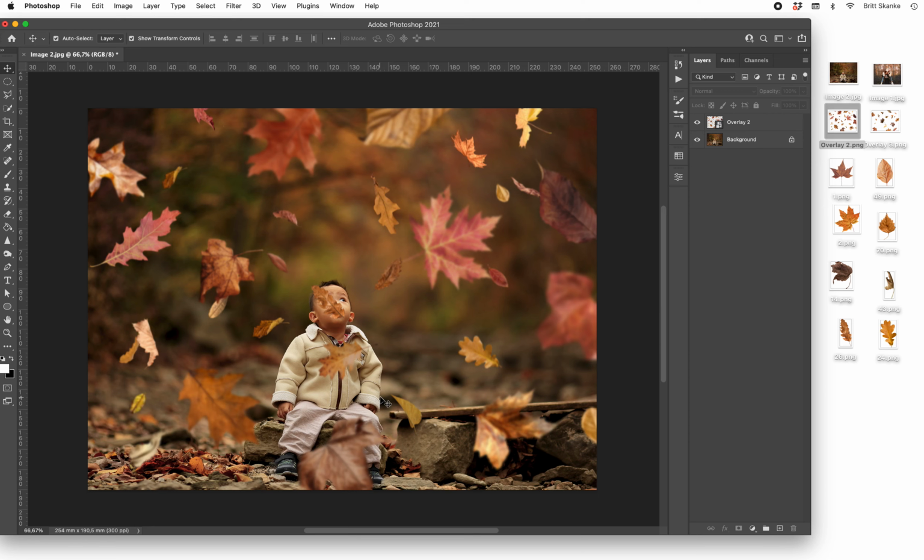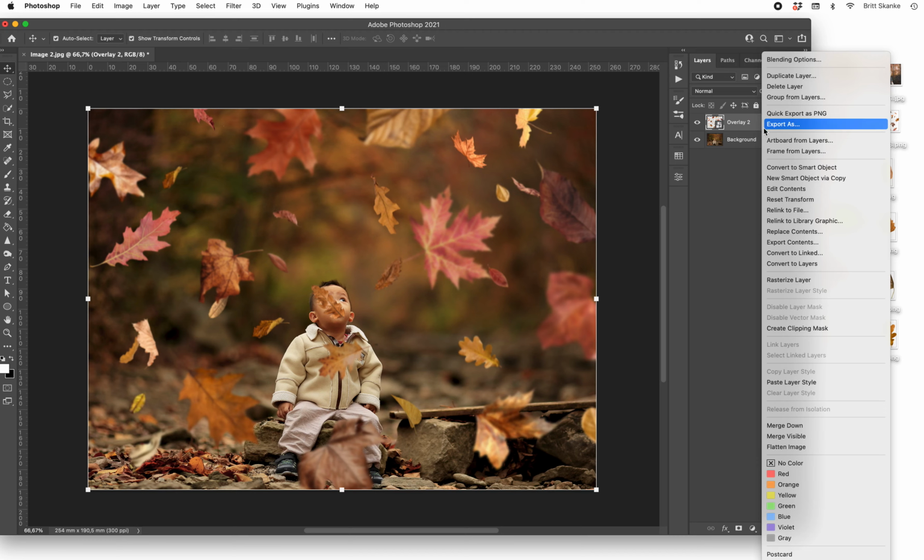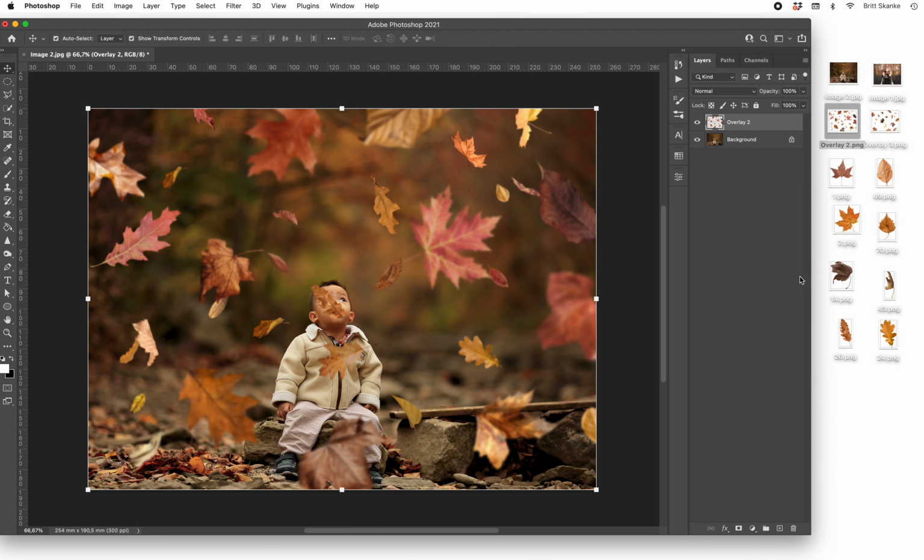Deleting is easy, but it's destructive. Once it's gone, it's gone. So you're going to click on the layer of your leaves, and to be able to use the eraser, you need to rasterize that layer. So all you're going to do is right click on the leaf layer, go down to rasterize layer.